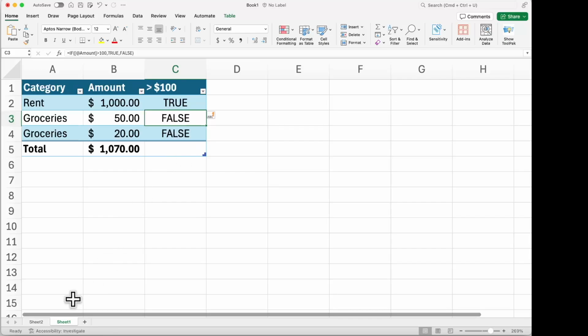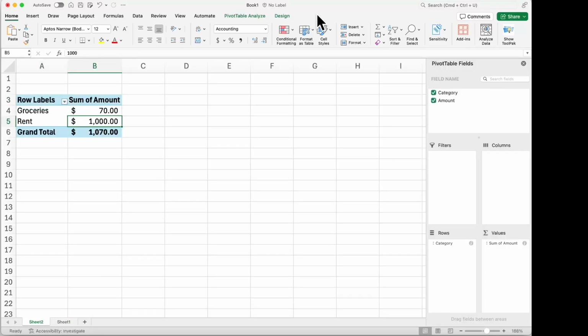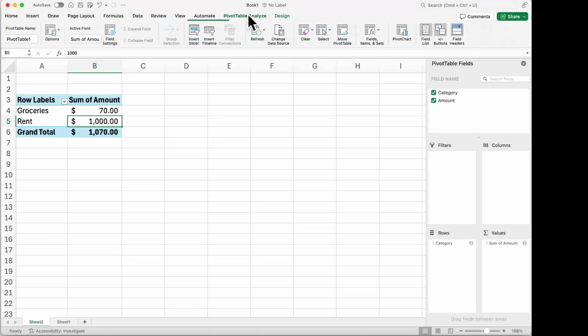When I hit enter, because I'm working in a table, it automatically populates my formula all the way down the table. And now I can go over to my pivot table, go to PivotTable Analyze. And I'm going to hit the refresh button, and that's going to pull in the new field, or the new column from my main data set, greater than 100. Now for this one, I want to add it as a filter. So I'm going to click on this and drag it and drop it into the filters area.